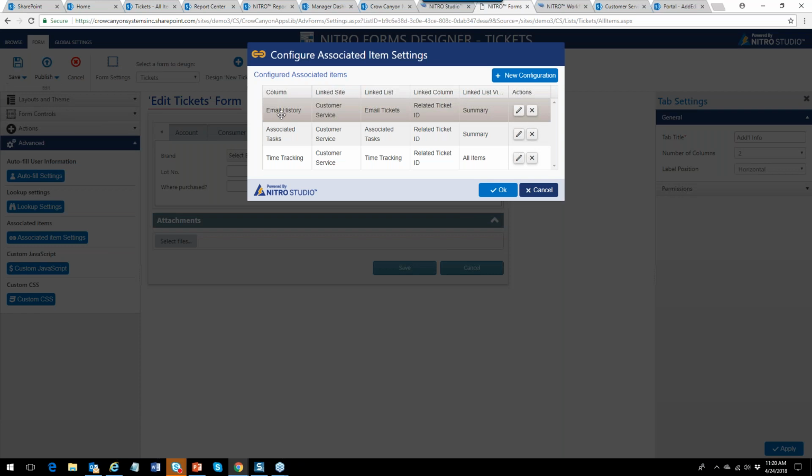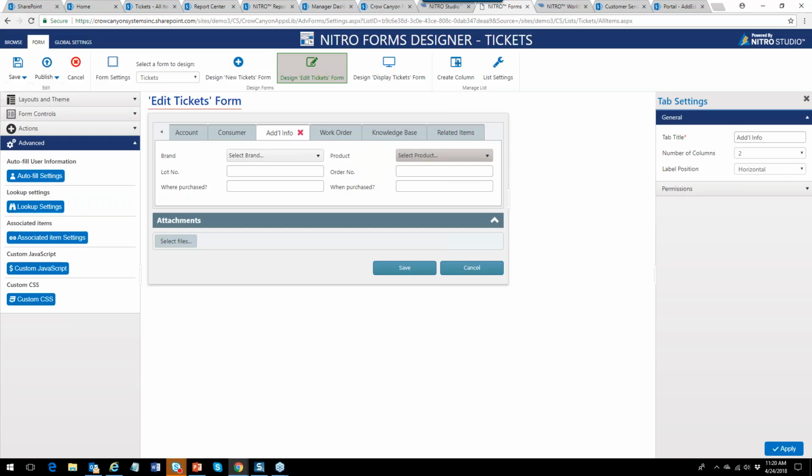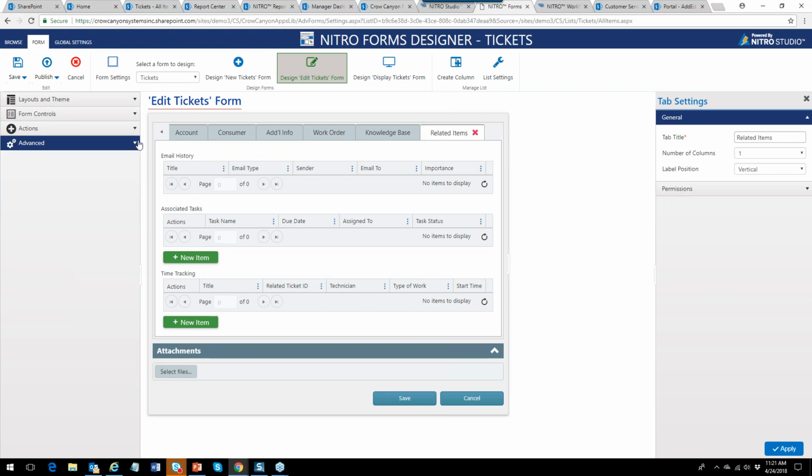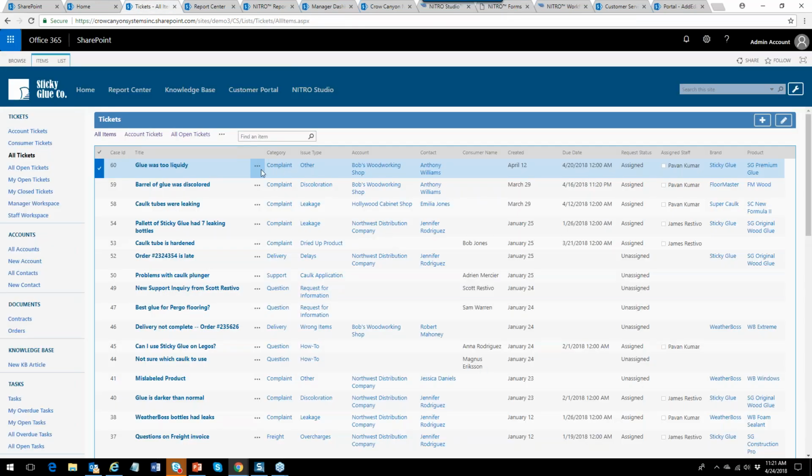That's some of what you saw with the email history, associated item, and time tracking. That's here on related items. That's how that's set up, so that you can be pulling information from another list and showing it as related to this particular item on this form. Many things you can do in custom JavaScript, custom CSS. So a lot of things you can do. Let's go back to the form and take a look at it here in edit mode.